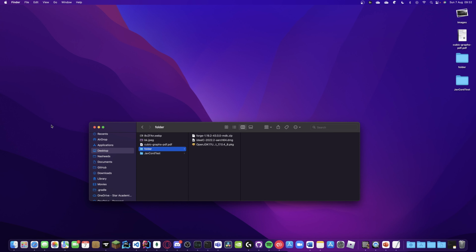Okay, so now I'll get everything sorted. So in your downloads folder or wherever, you want to have the OpenJDK installer, the IntelliJ IDE installer, which for Mac is a DMG, for Windows I'm not really sure, and for Forge it'll be an MDK.zip. That'll be on all operating systems.